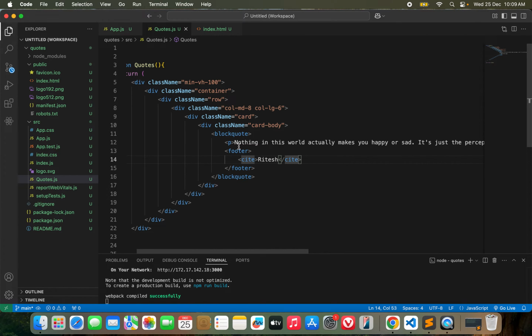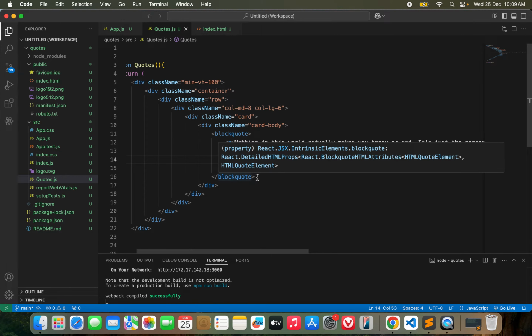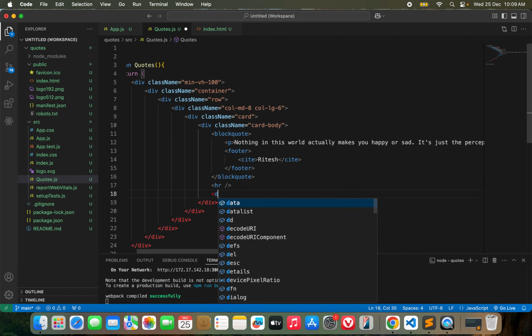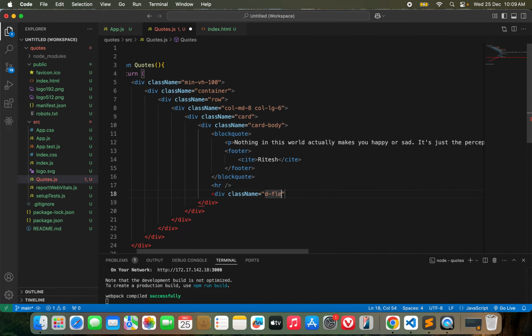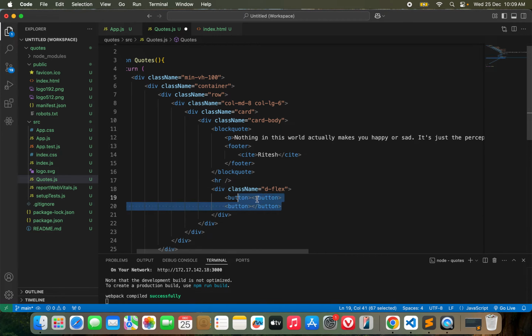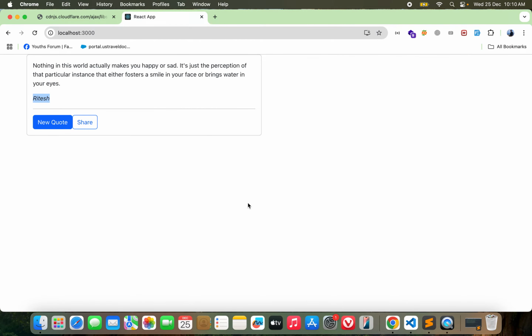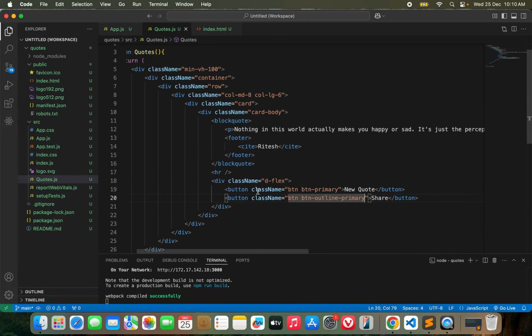So after this, what I want is to show two buttons. For two buttons I'll create a div with clicks and I'll create two buttons. I need two buttons, one to get another quote, so I'll say New Quote, and one to share it to Twitter. So I can provide the class name here, btn btn-primary, and for this one btn btn-outline-primary. Let's see, yeah, this is what I wanted. So maybe we're done with the HTML part.